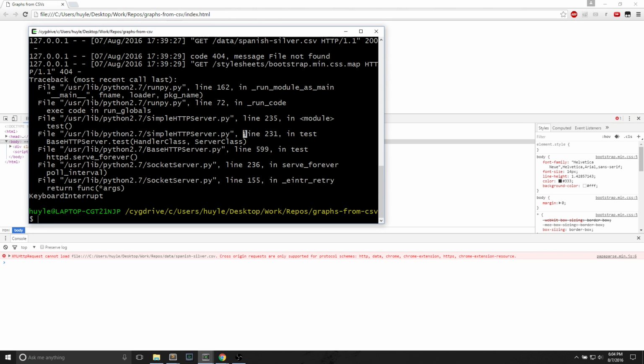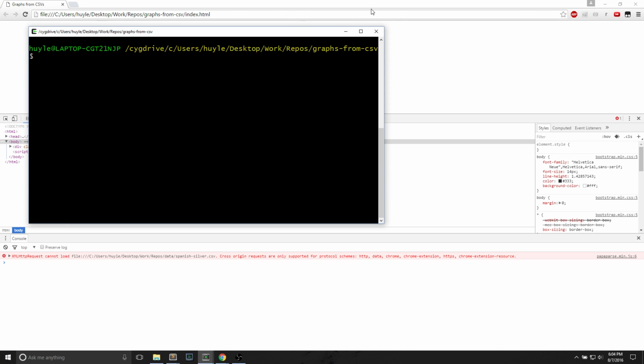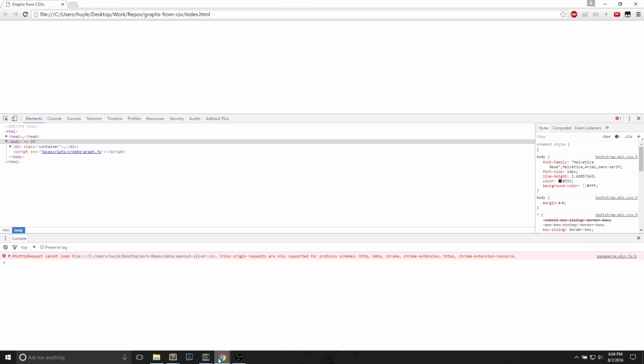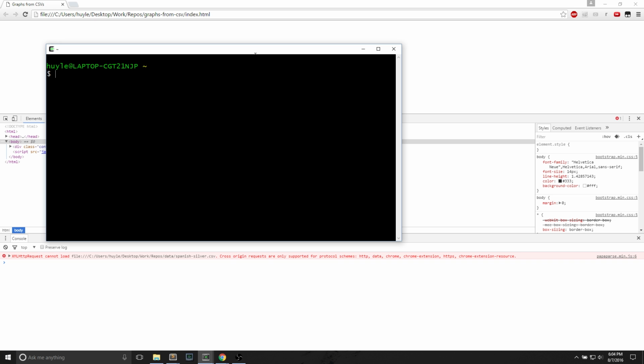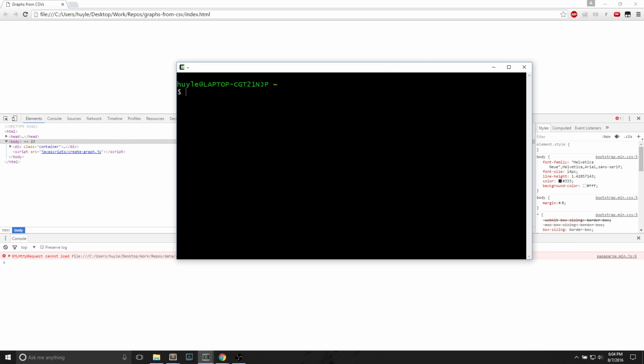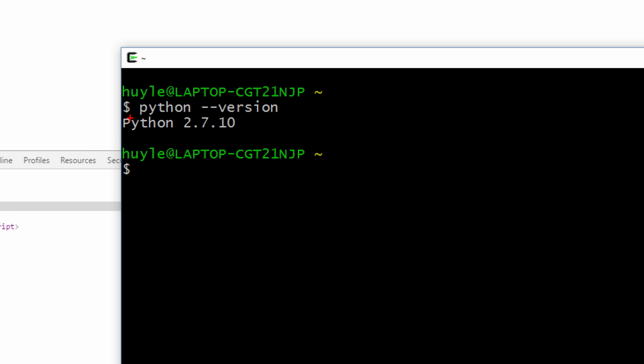Let's open a new Cygwin terminal. I'm using Cygwin on a Windows machine. We need to check one thing before we get started. I am going to use Python, which is a programming language, to host my website locally. If we type in the command python --version, we can see the version number of Python that you have. If this command is successful, then you are good.